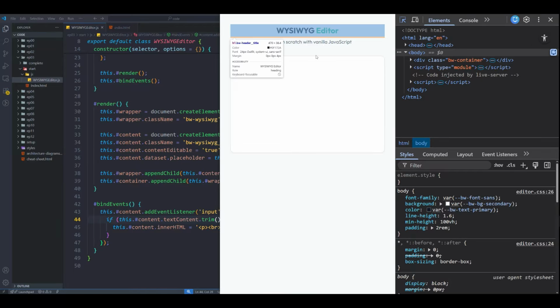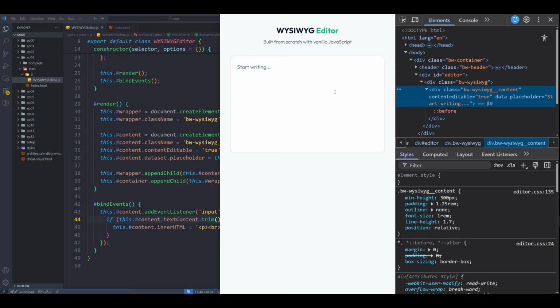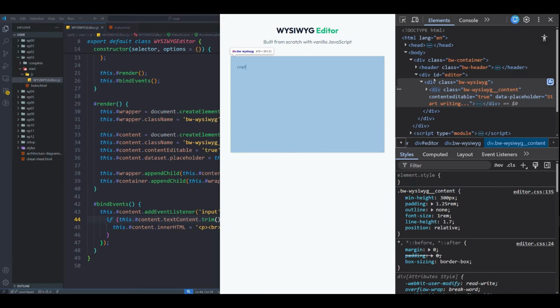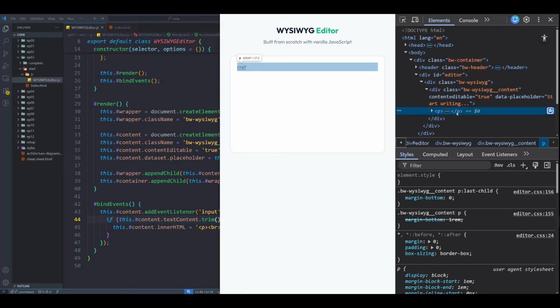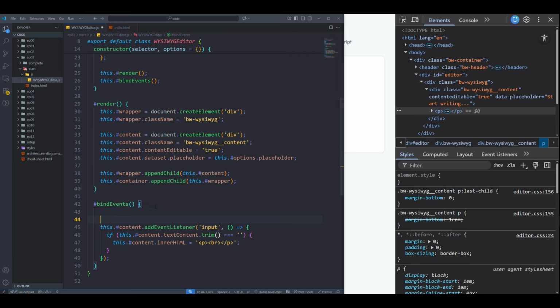So if I just inspect it again, you see if I start typing first time, there is no p tag. If I remove it and start typing again, then we have the p tag. Now we will fix this problem with a new event handler. That handler is the focus.